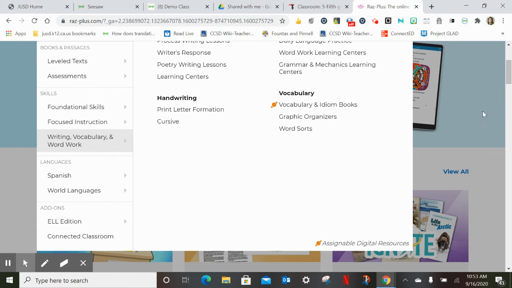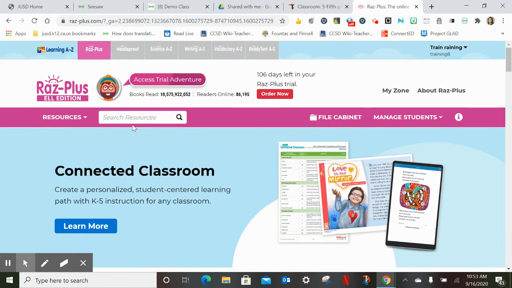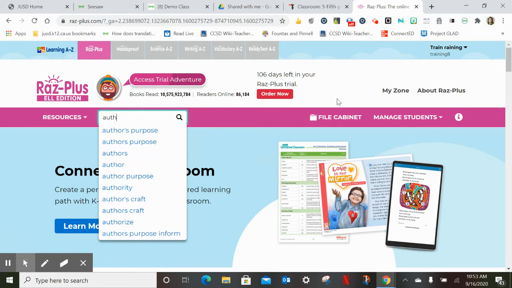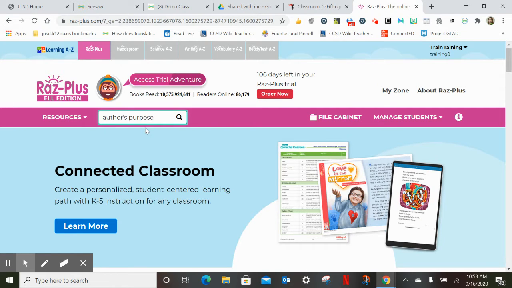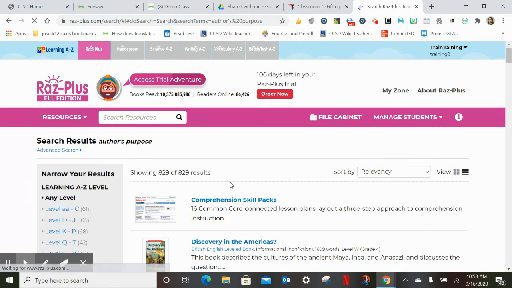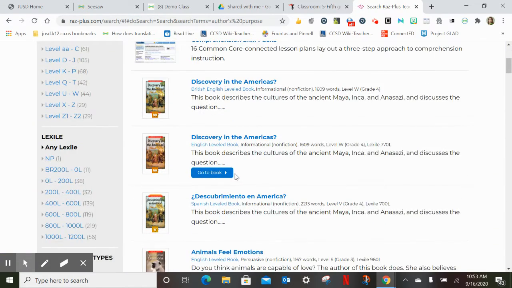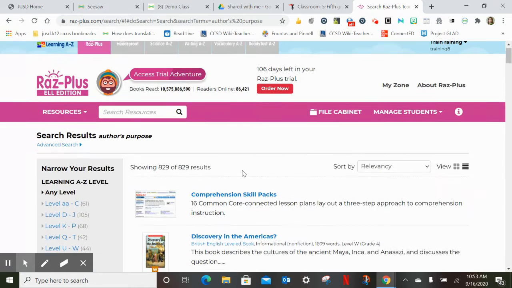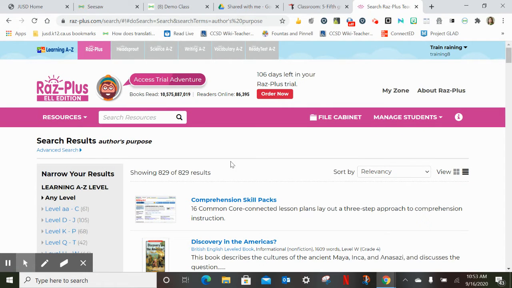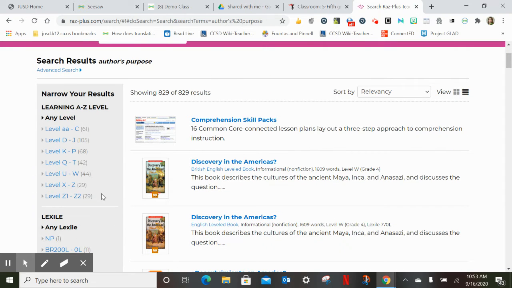So you could search that way, or you can simply go up to the top here and click in the search box. Maybe you're covering a specific comprehension skill. If I typed in author's purpose, for example, it remembers my search. So I'm going to click on author's purpose. I'll hit the magnifying glass, and it's going to populate pretty much a gazillion things of what's available for author's purpose. You can see there's 829 items. So now I can drill down even further.